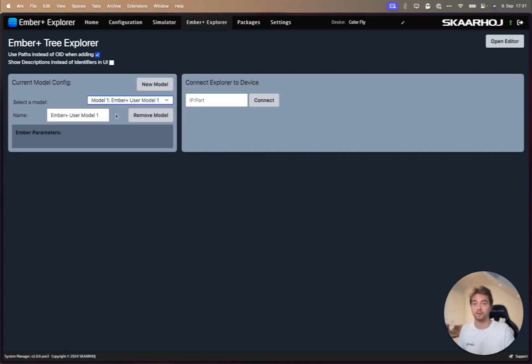You can select which model we're editing here. And let's just name this Younger model. Now, we need to connect to the device that we want to configure to explore its tree. This tool basically works very similar to the Glow Explorer that you're used to when working with Ember anyway. But this tool you can use cross-platform, you're not bound to Windows. It's running on your BluePill.